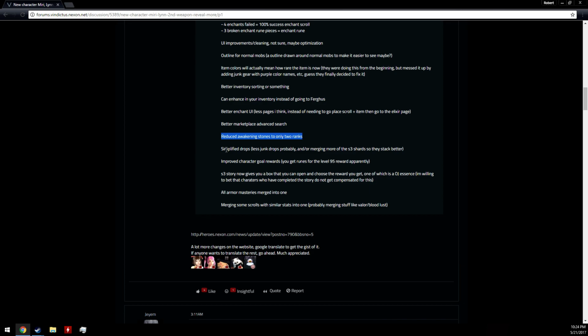So what is it, F and B? Or A? Simplified drops, less junk probably, and merging of S3 stars so they stack better. Beautiful, that is amazing. Improved character goal rewards. You get runes for a level 95 reward. Alright, that's easy. It's granted. Season 3 story now gives you a box that you can open and choose the reward you get. Oh, okay. One of which is OJ Essence.